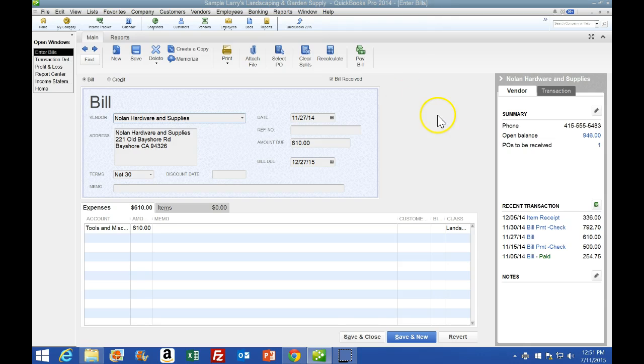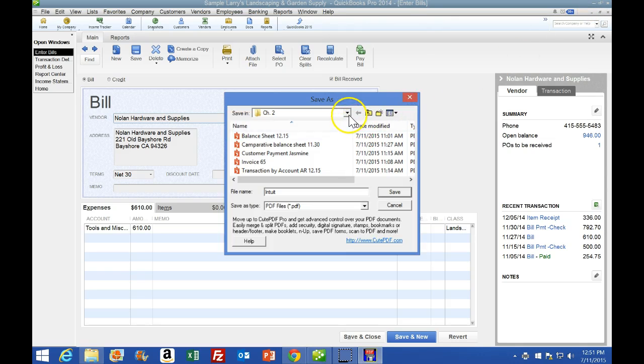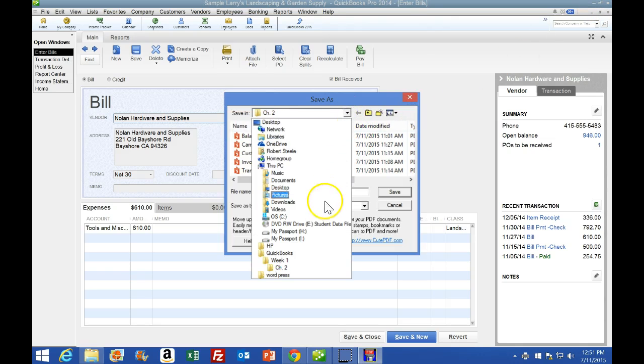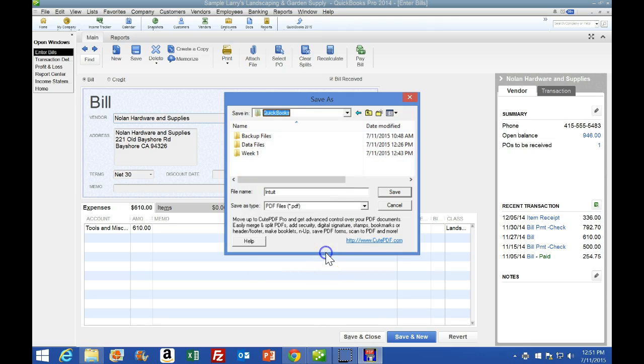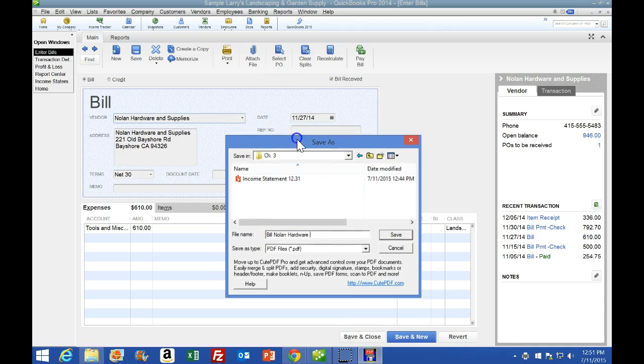It is a good option to have for any type of program. Now, if it doesn't show up here, I'm going to hit this icon, and then it should pop up. I'm going to select the drop down. I'm going to go to our Quickbooks account. I'm going to go into week 1 and chapter 3. Then we could name this bill for Nolan Hardware, and we could put the date 11/27. We could save it that way.